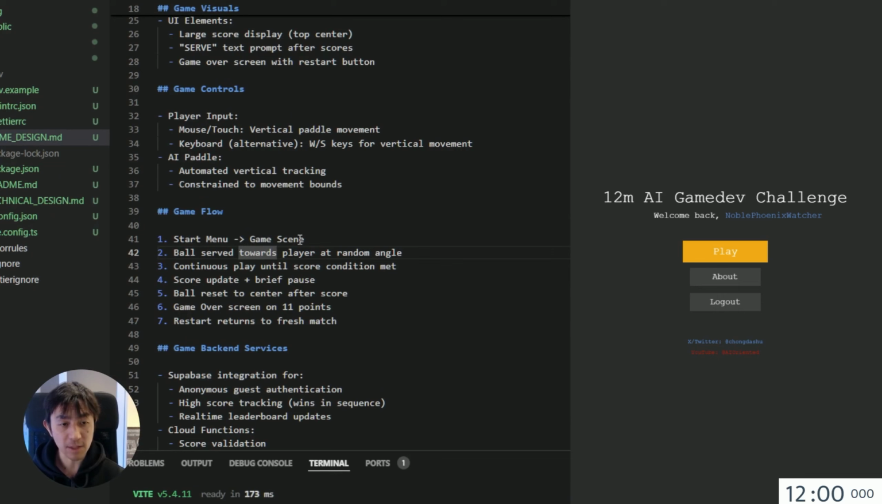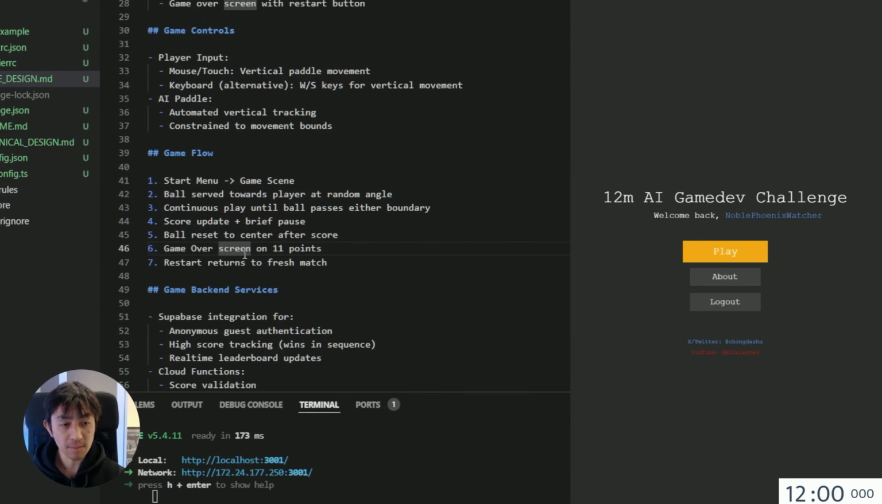So, start menu to the game scene. That's great. Ball served towards the player. Continuous play until score condition met. I'll say continuous play until ball passes either boundary, which is great. Ball reset to center, score game over screen on passing boundary.